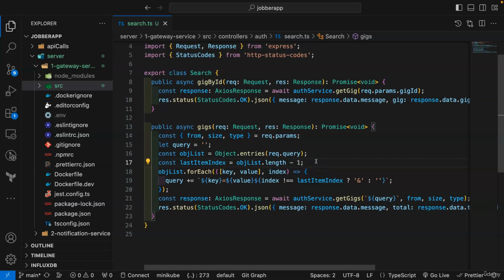Hello and welcome back. In the last video, we added the search controller to the API gateway, and also added the routes. And if you see the gigs function responsible for search, we are constructing the queries the way we actually want it to be constructed so that we can use it in the auth service.